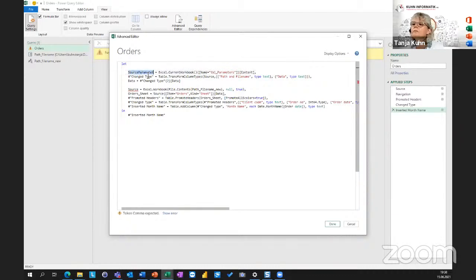Then this source parameter, I need also here in the second step. This refers to the first step. And I change this here also now to source parameter. Power Query always refers to the step before. So this is okay. Then the second step is named changed type.